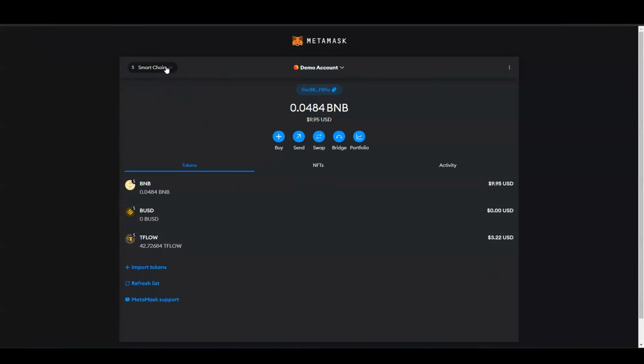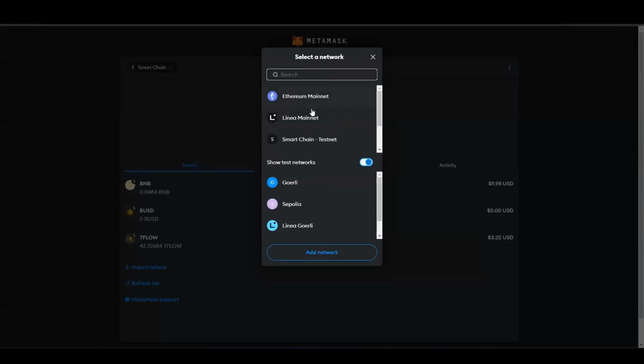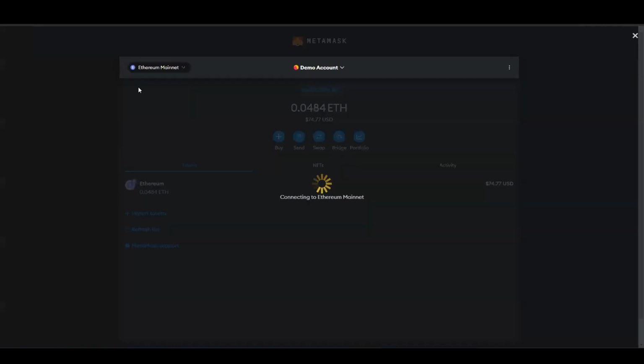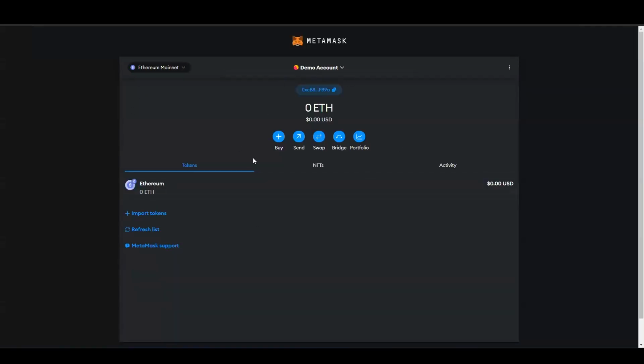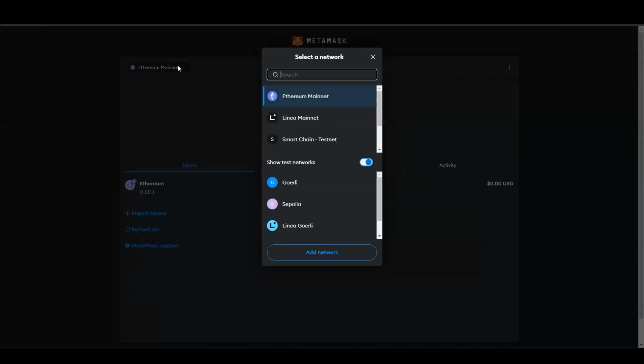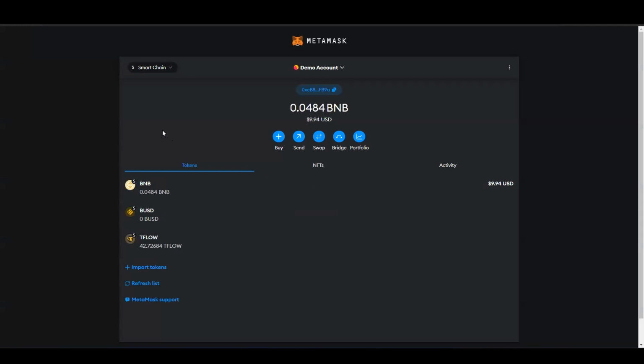So you have to select a network. In our case, you have the Ethereum mainnet, and you have the Smart Chain as well. So you can select Smart Chain, and you can switch to Ethereum mainnet. As you can see here, it's my Ethereum wallet, and I'm going to switch to Smart Chain here, which is the Binance Smart Chain. I already have some tokens here. Initially, you're not going to have any, so you will have to import some tokens into Metamask.